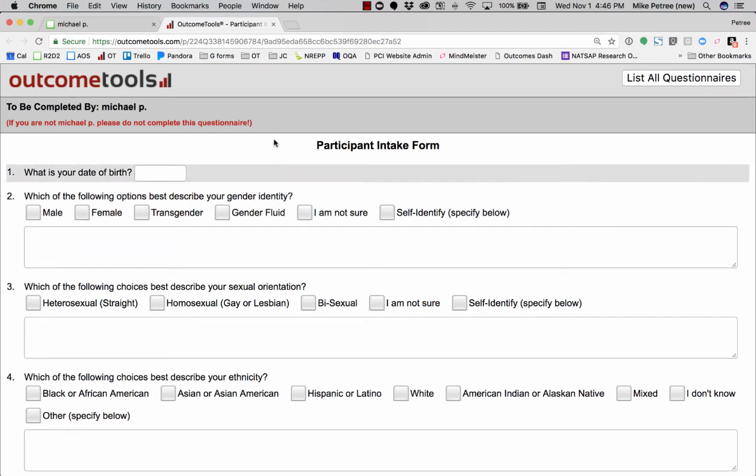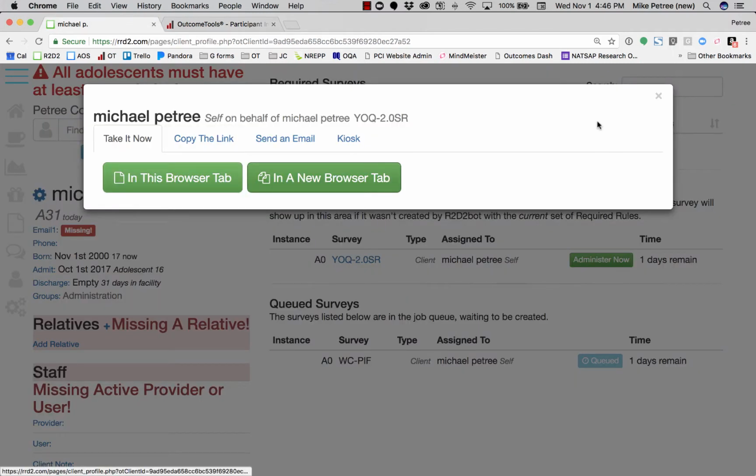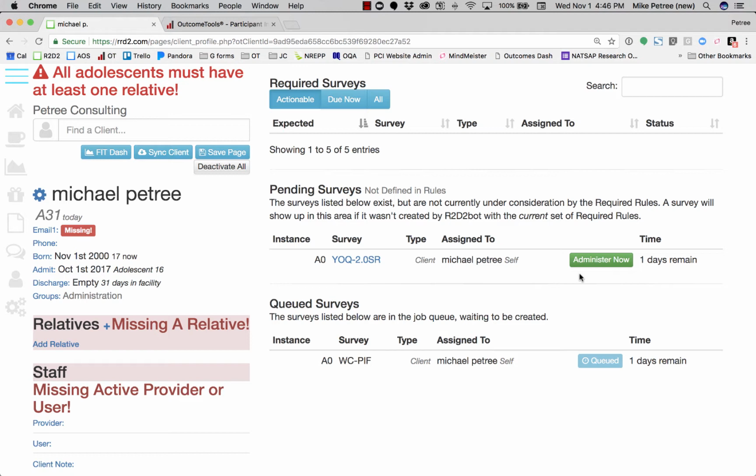If you didn't create all of the surveys at the same time, it's fine. You just go back to the client profile page and you create an additional survey.